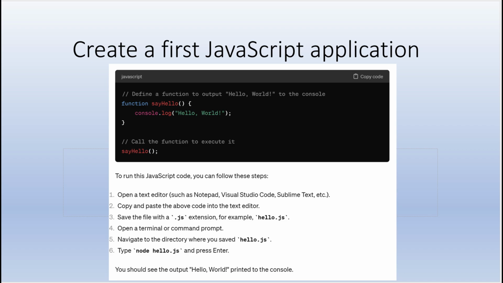Output. The code inside our function is a console.log statement. Console.log is a method that JavaScript provides to print output. In this case, it prints the string "Hello World." With our function defined, it's time to call it into action. To do this, we simply write the name of the function followed by a set of parentheses. This command tells JavaScript to execute the code defined within the sayHello function.